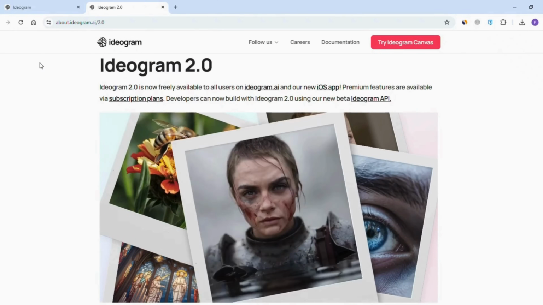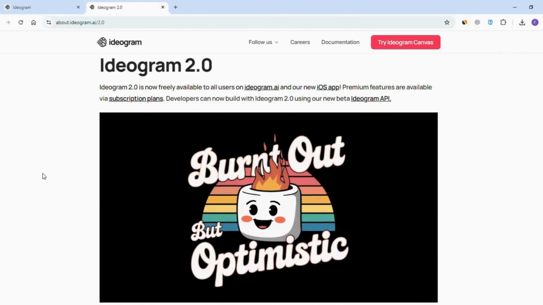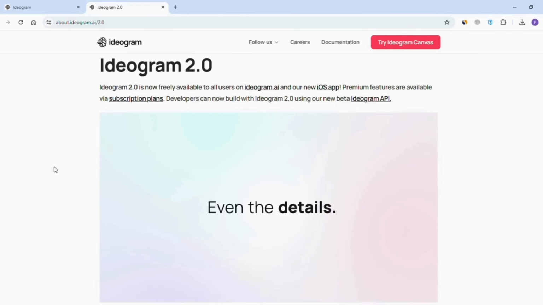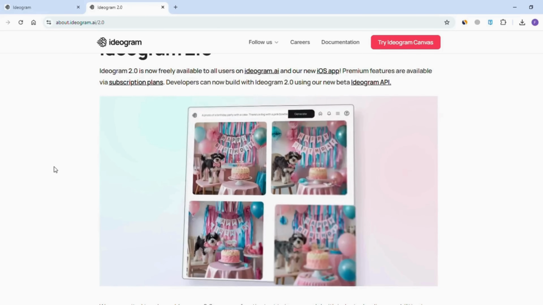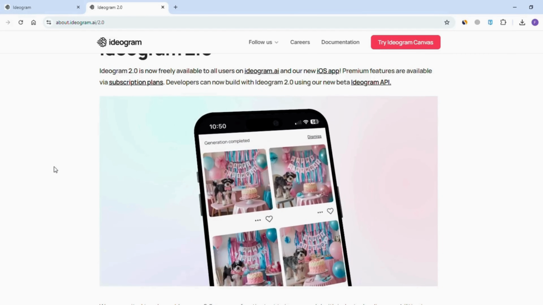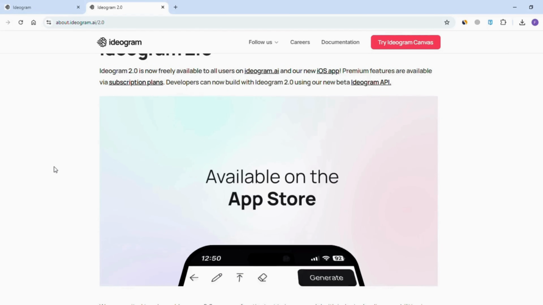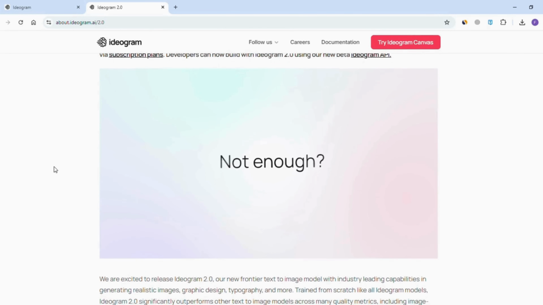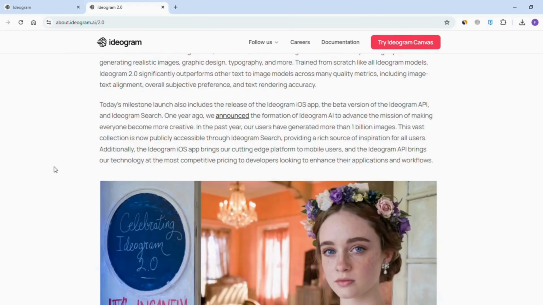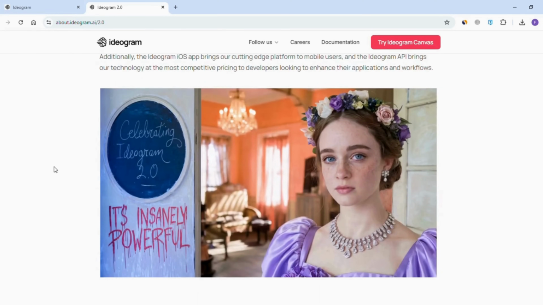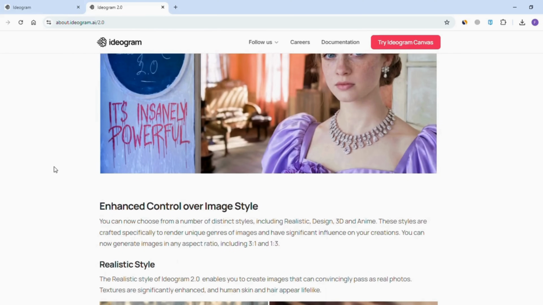Finally, we have Ideogram. This tool excels in generating images based on detailed textual prompts, making it great for creating unique visuals, tailored exactly to what you need. Ideogram's image quality is stunning, and with its wide range of styles, it's ideal for social media creators, designers, or anyone looking to spice up their visual content. And of course, it's free and unlimited.